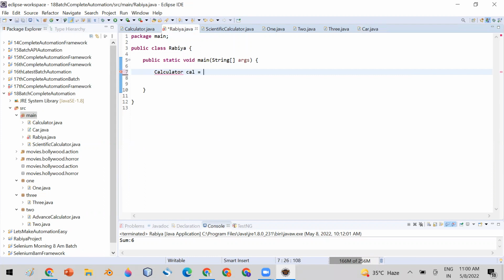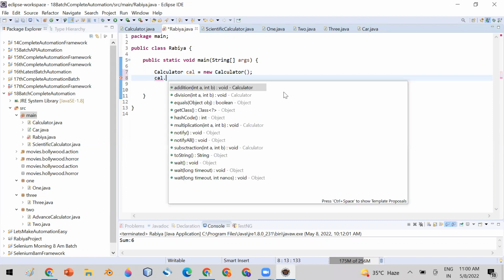I will show you today. See, a class is itself the best example of abstraction. By default a class is abstract; abstraction means just like a concept. When you type cal dot, what do you see? It is showing you that there is a function with the name of addition.